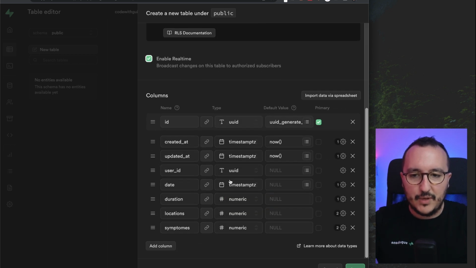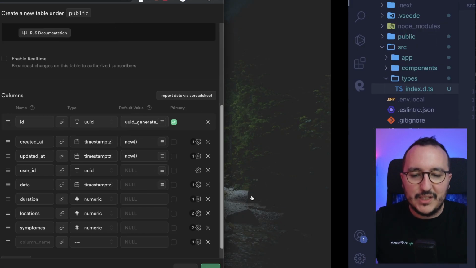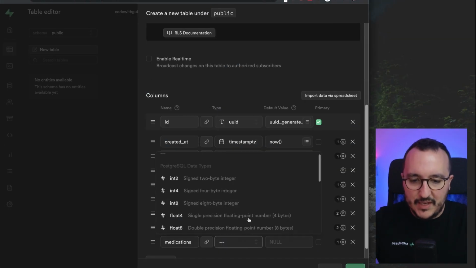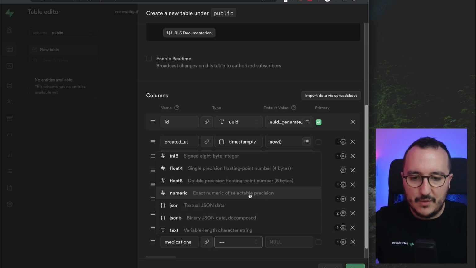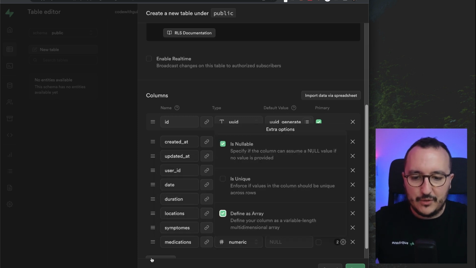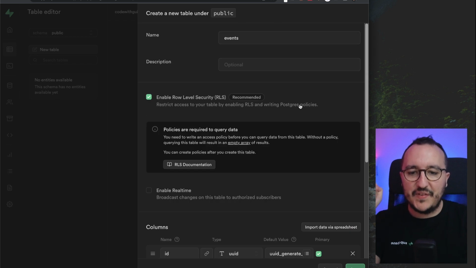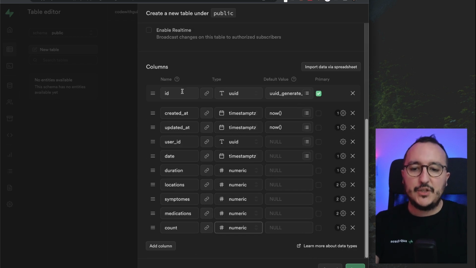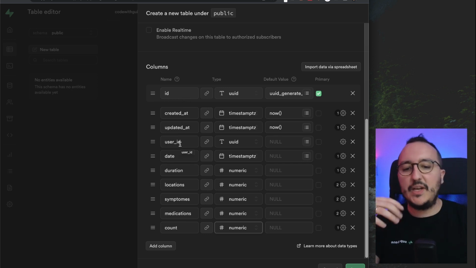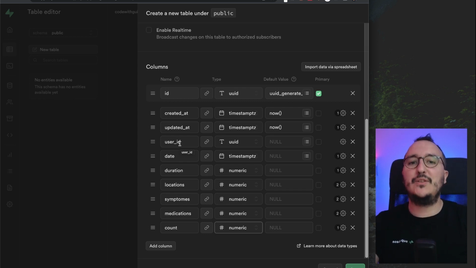It can be null. Okay, so I will not enable real time. Medication and medication, it will be the same. I'm going to use a numeric, and it will be an array also. Count will be the number that will determine the pain. And here we are, so we've got this event here. So ID will be for the event itself. Created at, updated at will be date, like with date. User ID will be the ID of the current user. So we know how to get the current user.